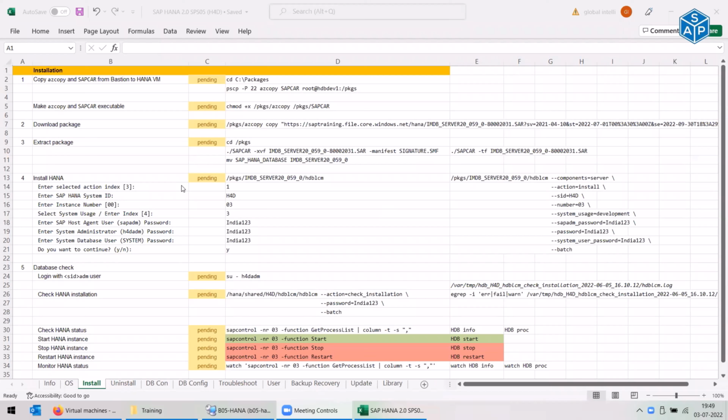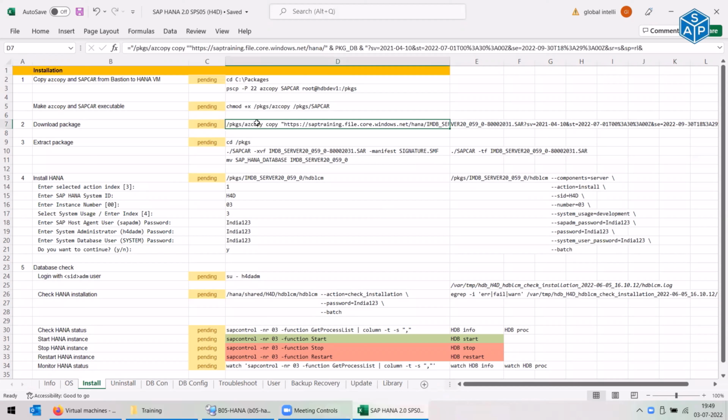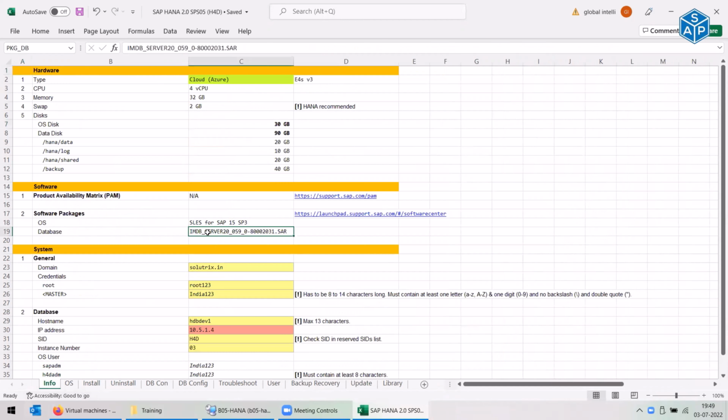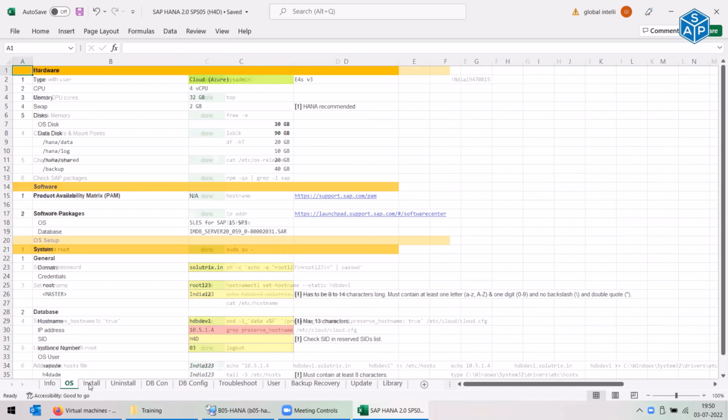First, for installing the HANA database, you need the software. You need the HANA package to install. So where will you get the package from? We will download the package from my file share. I've created a file share and uploaded that package, the IMDB server 20 revision 059. I have uploaded this package on my file share, so you can download it from there.